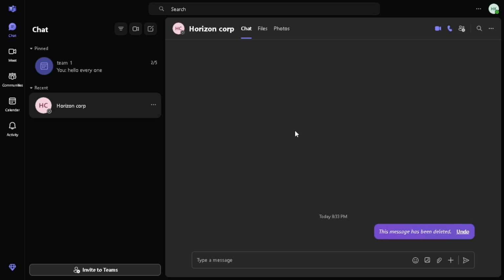Once you're signed in, the next step is to select a conversation where you'd like to send your message. You can choose either a chat with a colleague or a team channel where you collaborate with others. It's essential to know exactly where you want to send your message to ensure your Strikethrough text goes to the right audience.